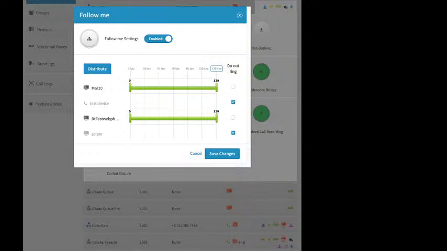If I add in one of these other devices, I can then click Distribute again, and I can still move them around as I see fit. And then you click Save Changes.